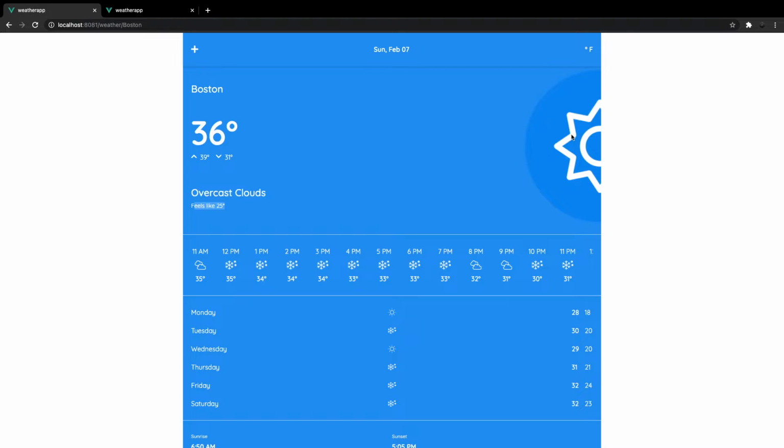And on the right hand side here, we have an icon. We're only going to be using 2 for this component. Now, if you want to add more based on the actual conditions, you're more than welcome to, but for this application I only did 2, which is going to be the sun and then the moon for nighttime.